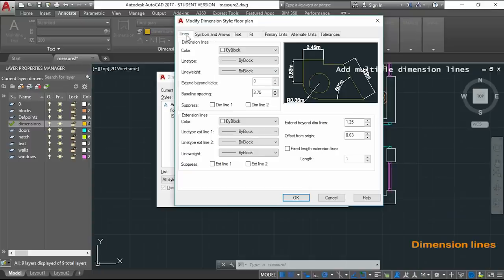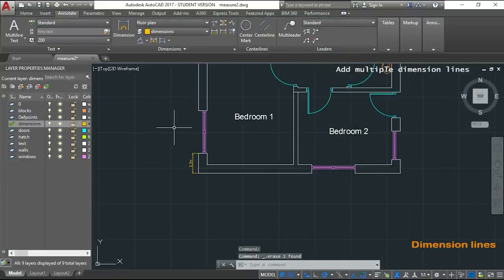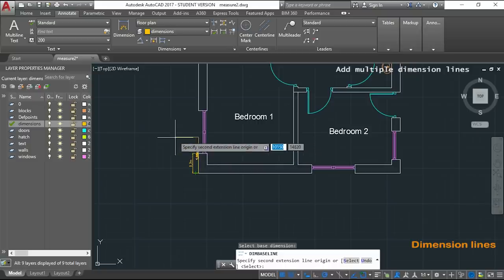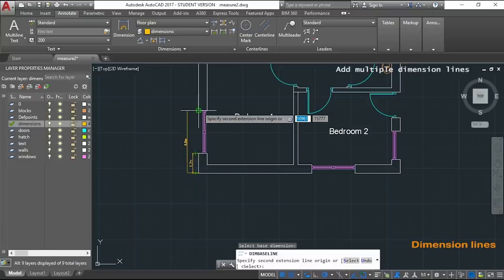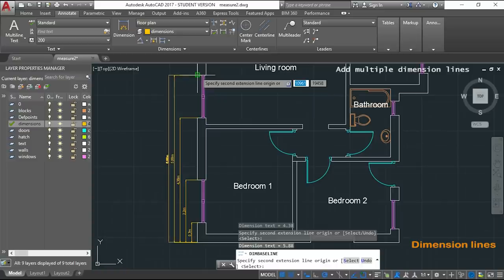Now I go to the Lines tab. And here I'm going to change the baseline spacing. You can see that this value is too small for this drawing, so I will change it to 200. I click in OK and then close. Now I will click again in baseline. I select the first one. So now it works as I want it. As you see, the purpose of the baselines is to measure different distances from a specific point.